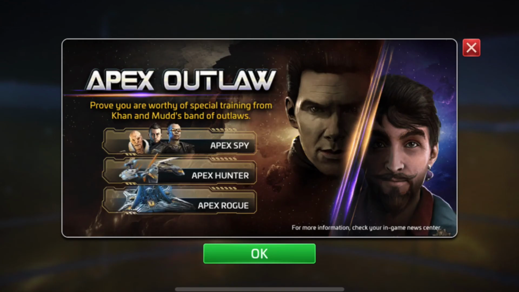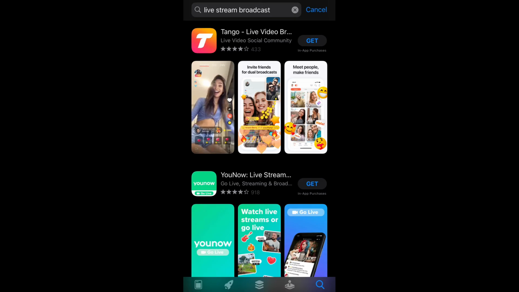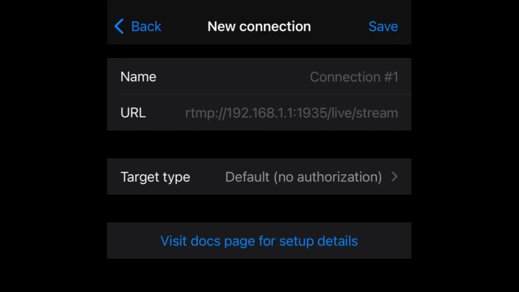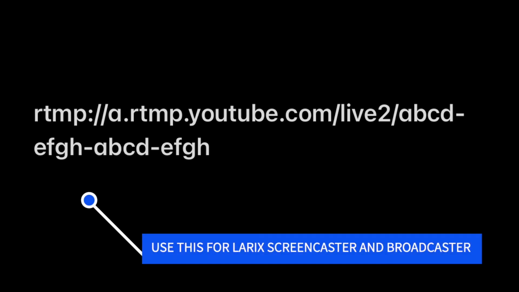As I'm doing this for Star Trek Fleet Command, I did run into a number of problems which I will share with you. Firstly, some live streaming apps do not work, so be mindful of that. Second, if you're unable to live stream, it's possible that your Wi-Fi provider might be blocking you from actually live streaming. Third, you may have entered the wrong URL or stream key. Other than that, you should be good to go.